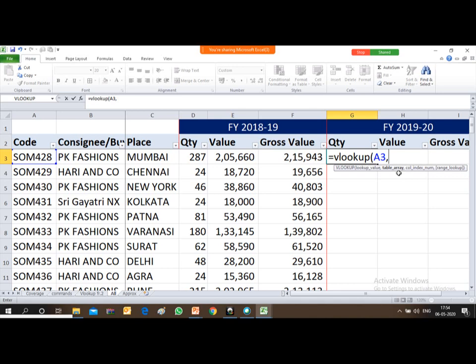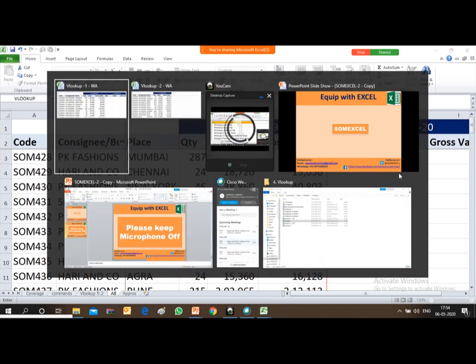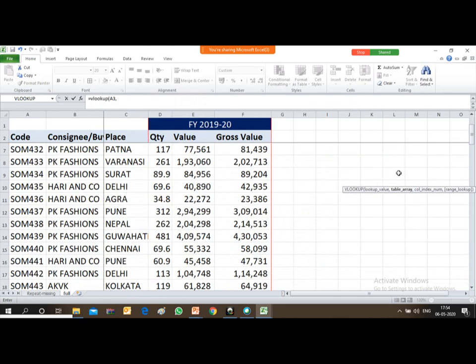So I'll go to the next file. How can you go to the next file? Press Alt Tab. After pressing Alt Tab, you will see a number of files appearing on your screen. You just select your desired file. Now press on the first cell.